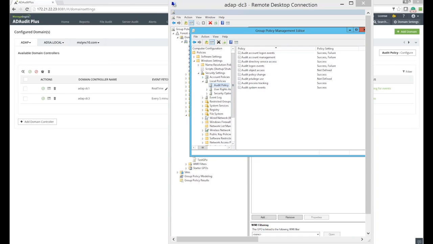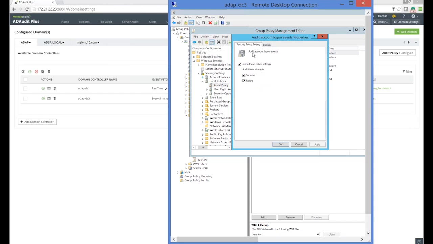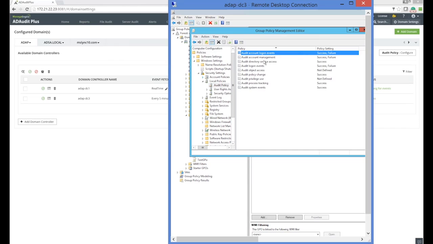Okay, so once this is enabled to success and failure, the tool can tell you this account has successfully authenticated to the workstation or to the domain, or if the login failed, the tool can tell you the reason for the failure if this policy setting is configured as success and failure.